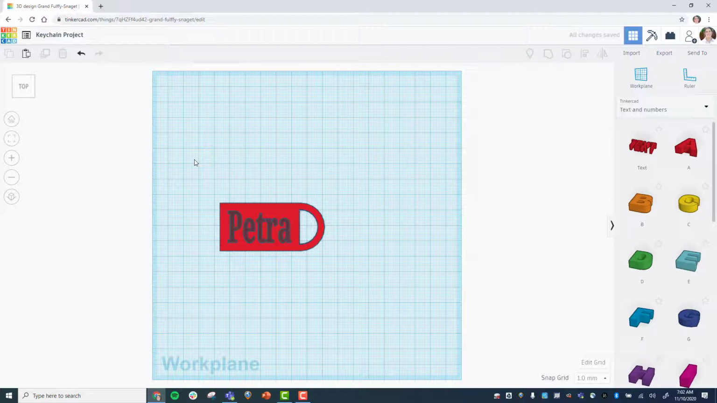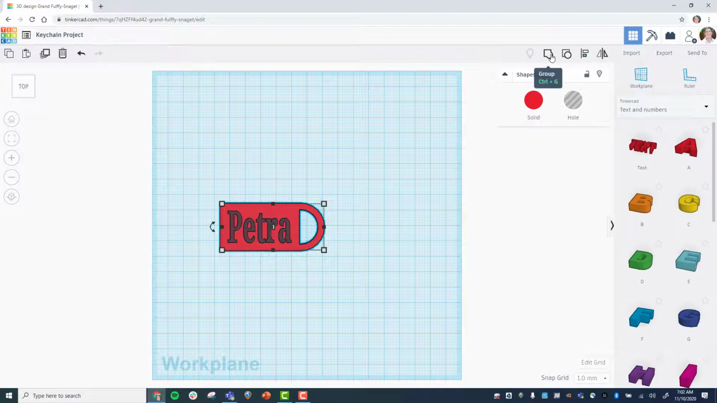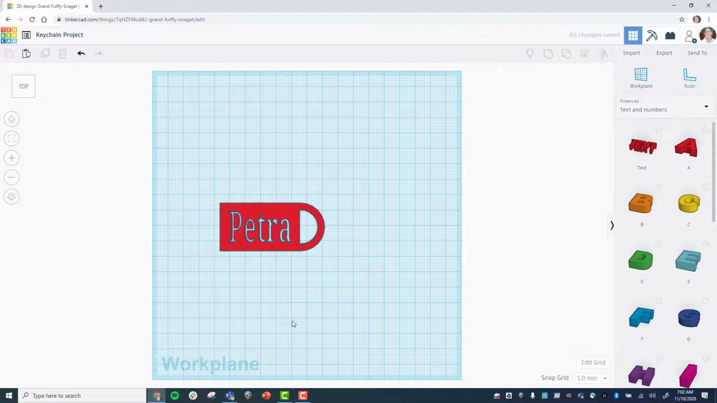Now remember, we need to group the objects. So we'll select all with a box around and then select the group tool. So now a negative space has been created inside our keychain for when we laser cut or 3D print.